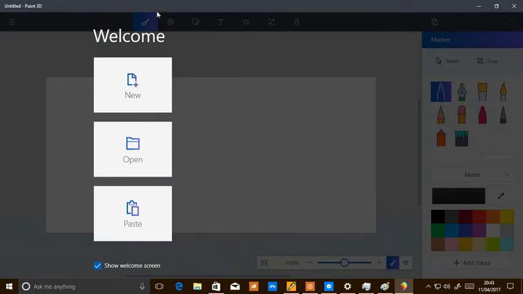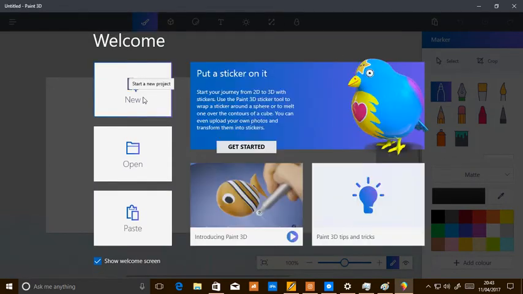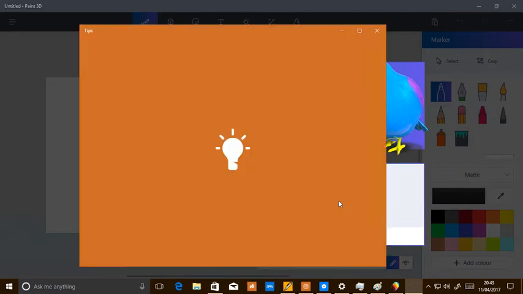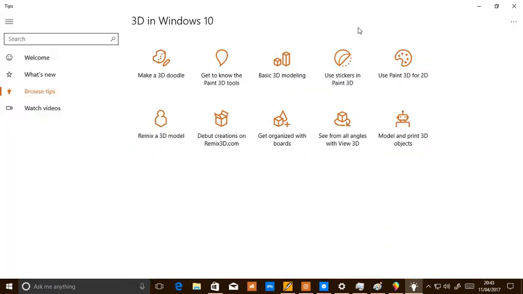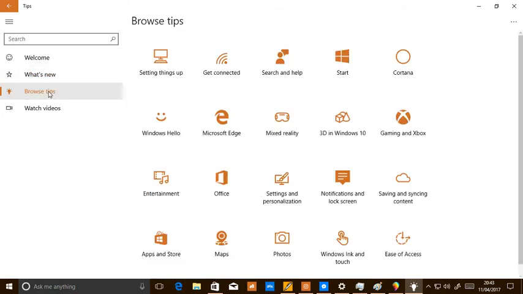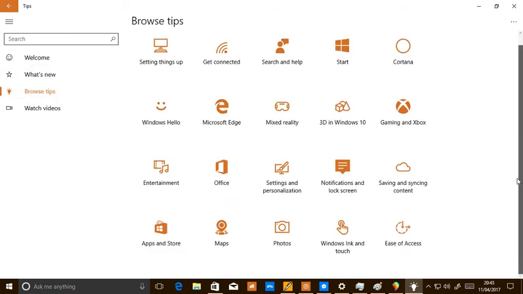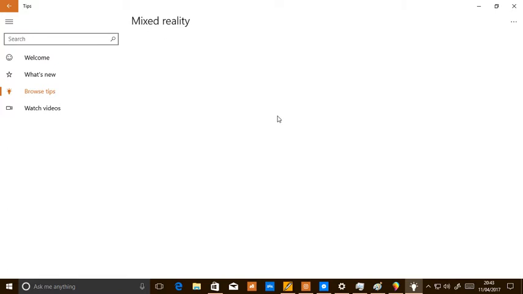There we go. Paint 3D is now included. Sorry if I'm talking a bit out of time here. Paint 3D tips and tricks. I would believe I just open up the tips app. I might be wrong. Yeah, it does just open up the tips app in a new section called 3D in Windows 10, which I didn't even think was in this app. Oh, there's some more here. Mixed reality. Okay, that's pretty interesting.